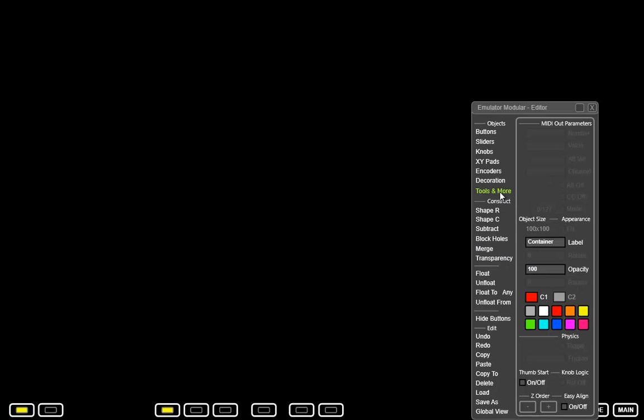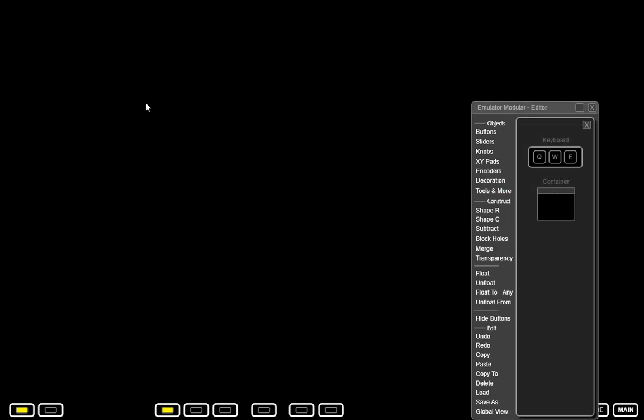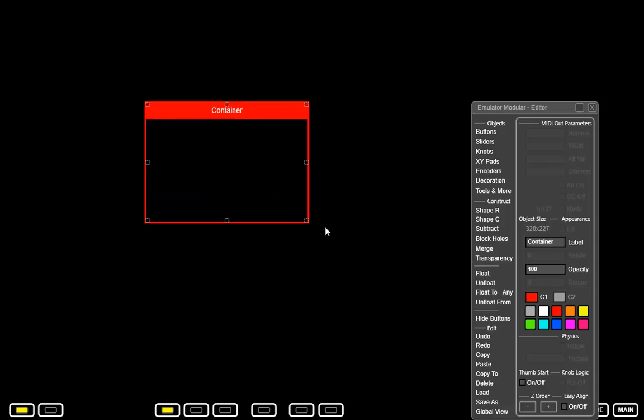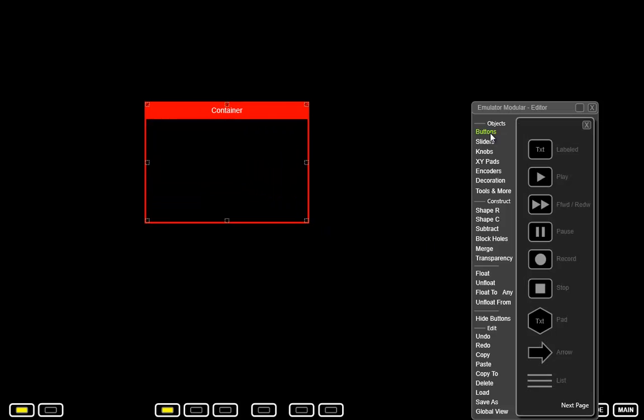The container, which is also found in the Tools and More section of the Emulator modular editor, allows you to keep buttons, knobs, sliders, XY pads, and anything else contained inside of a small folder about the size of a button. So let's put some buttons.